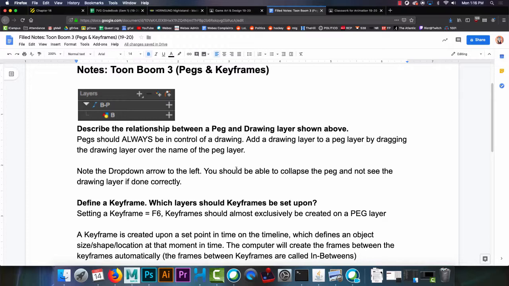That is displayed here. You can see the little drop down, and then this drawing layer, which has the little colored shapes on it. Those are your drawing layers. And then the pegs have the little blue lines. Okay?